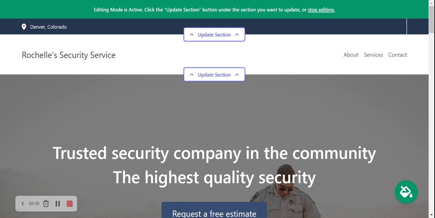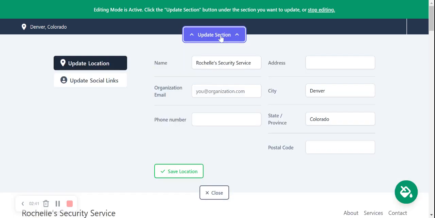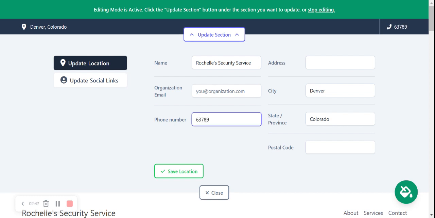So we're going to go ahead and select the first section and click on update section. This is our location. So let's go ahead and put our phone number in. Okay, so now you can see your phone number is displayed in the top right-hand corner of your one-page website. Your customers or potential customers can literally click on this and it will call the number. Really, really handy to have.